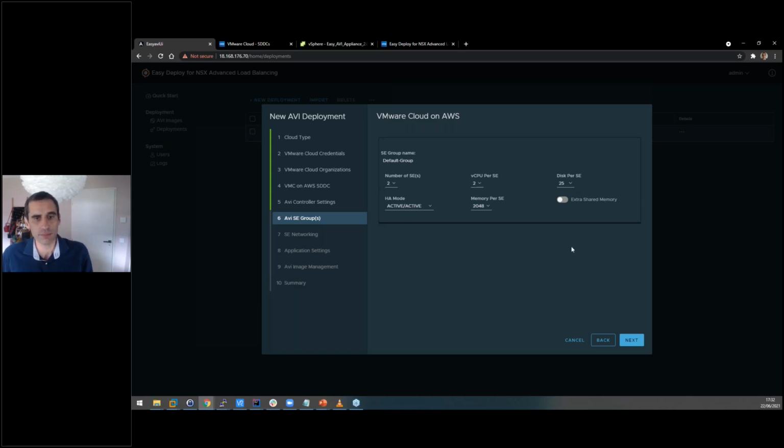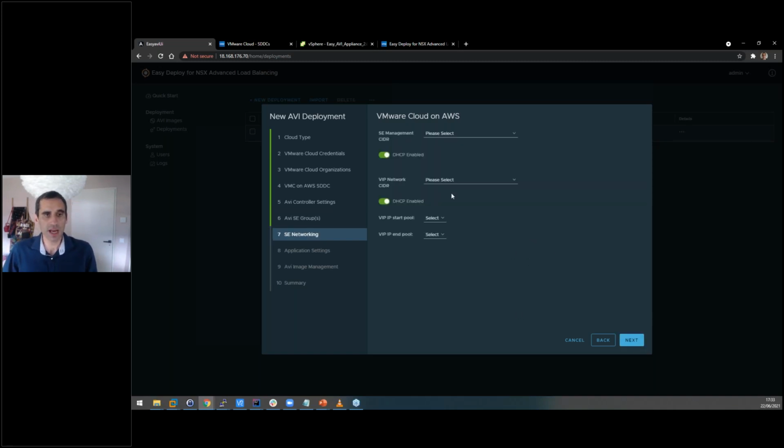And kind of the same parameters, you define the number of service engines from 0 to 4, the number of CPUs, the size of the disk, the HA mode. You remember I told you that in AVI we support active-active, and the memory of the service engine. So once you have defined this, you click next, and now it's about the placement of the service engine.